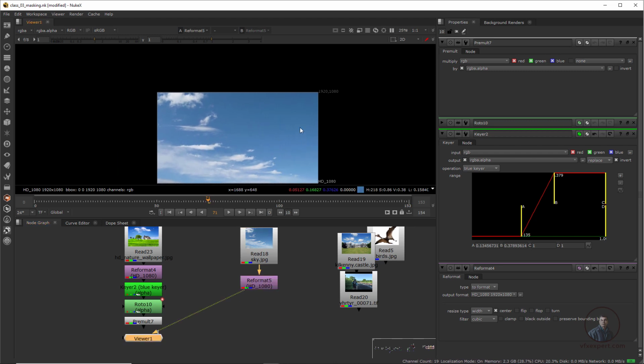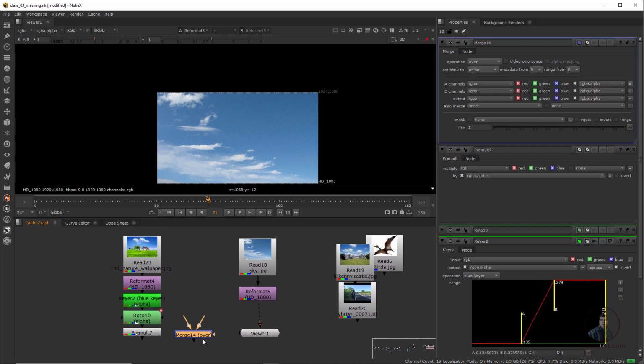So here I have reformatted this image. After this, we have to take a merge node. Press M. This will be our background and this will be our foreground. Now just select this one and press 1 here.